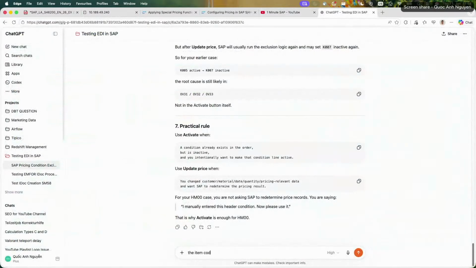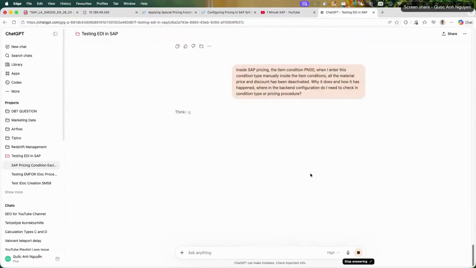The item condition. Okay, let me do it like this. It's SAP pricing, the item condition PN00. When I enter this condition type manually inside the item conditions, all the material price and discount has been deactivated. Why does it and how does it happen? Where in the backend configuration do I need to check, in the condition type or pricing procedure? Yeah, this is something that I also want to know.